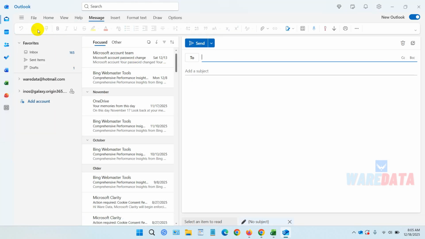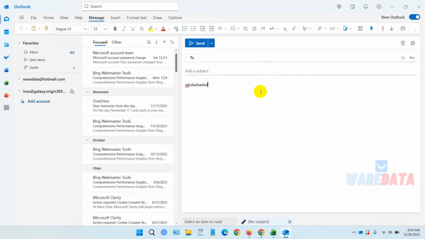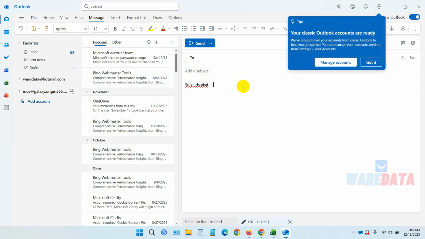When we are creating a new email, our default font looks like this. You can see the color is black, and the font is using Aptos here. So we don't want to change the font every time when we compose or reply. You can change the default font.